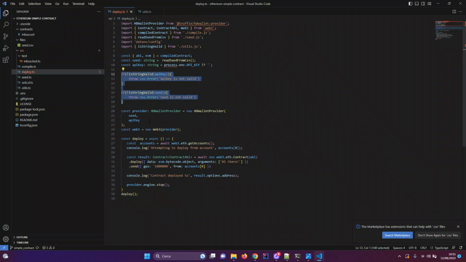Then we call this constructor to create the HD wallet provider. We create another constructor to create the Web3 instance. And then here we will deploy the contract. Essentially, we get the list of our MetaMask accounts. Then we will deploy our contract.